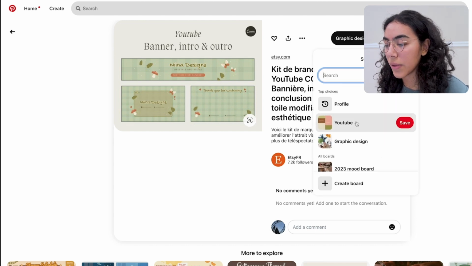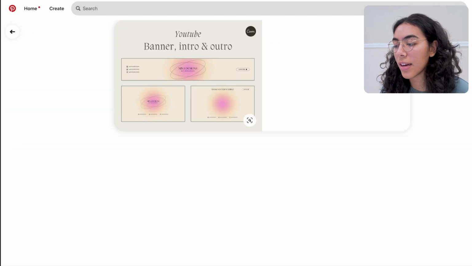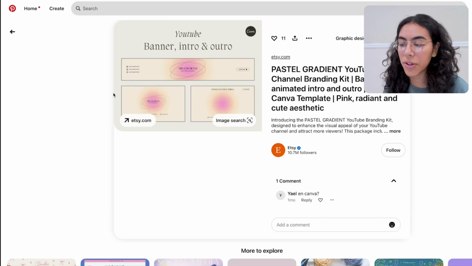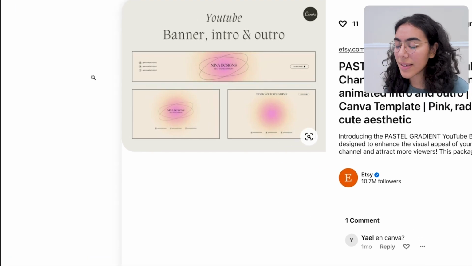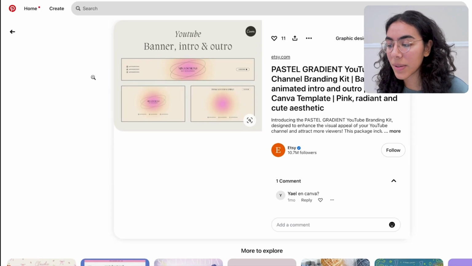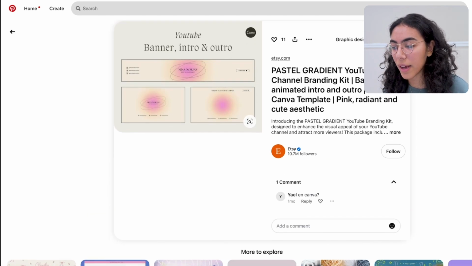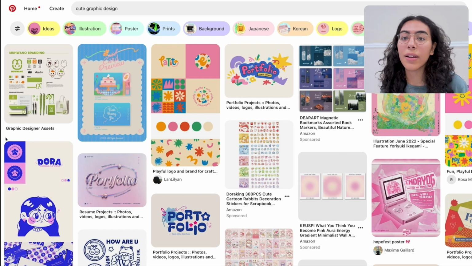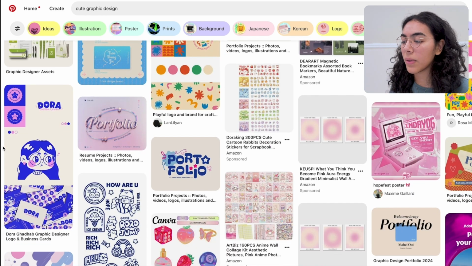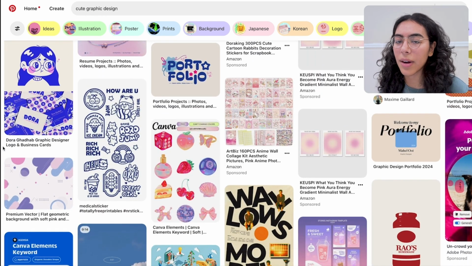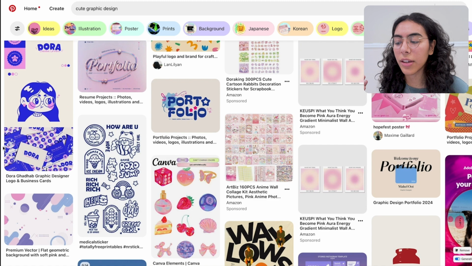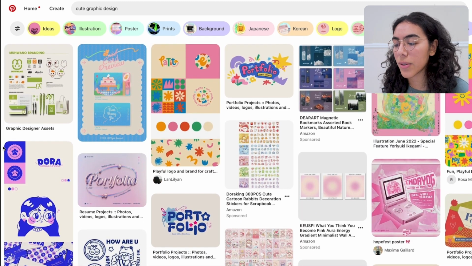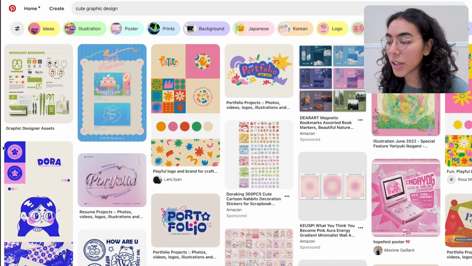It looks really cute. You can see here I ended up clicking on this banner intro and outro pin, I guess. I really like the aesthetic of this one. Not so much the colors, but I like the way it looked. Here I decided to kind of pivot and just look up cute graphic design in general because I wasn't really getting what I was wanting when I was just looking at examples of channel outros. Now this was definitely much more my vibe.